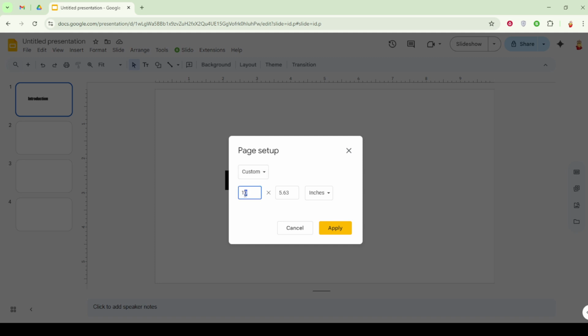Now that you're in Custom, it's time to set your dimensions. Since we're focusing on an A4 portrait format, you'll want to enter the width and the height. If you're more comfortable working with the metric system, type in 21 centimeters for the width and 29.7 centimeters for the height. Alternatively, if you prefer using inches, you can input 8.5 inches as your width and 11 inches for the height. Both measurements will achieve the same standard A4 size, so choose whichever unit you're most familiar with.